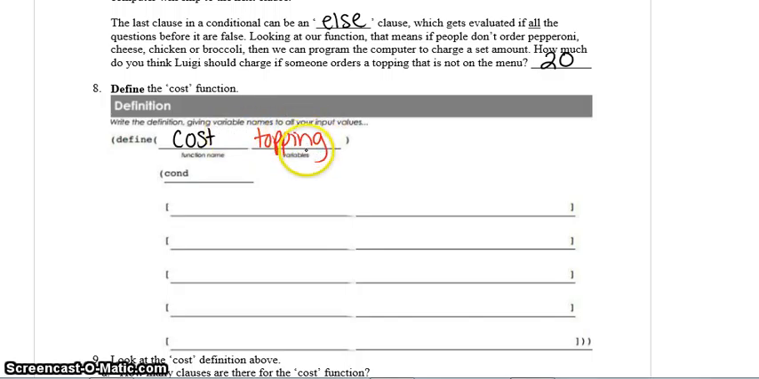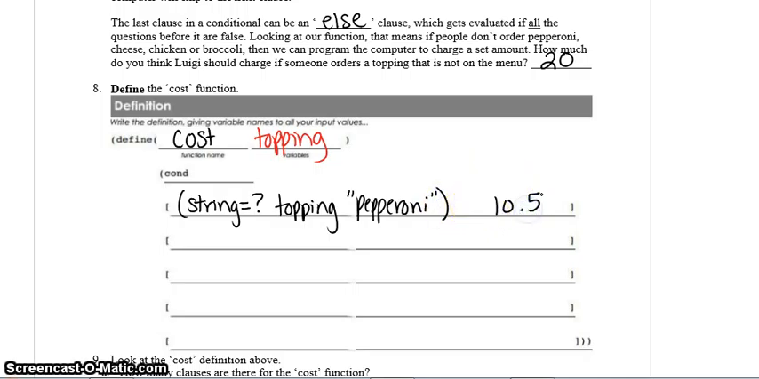When cost with a topping gets typed in, we know we need a conditional. The first condition is if the chosen string for the topping is pepperoni, then $10.50 should be the output. If the chosen string for the topping is cheese, then the output should be 9, and so on. Go ahead and pause the video now, and using the first 2 clauses as an example, do the next 2 clauses on your own. Pause now.